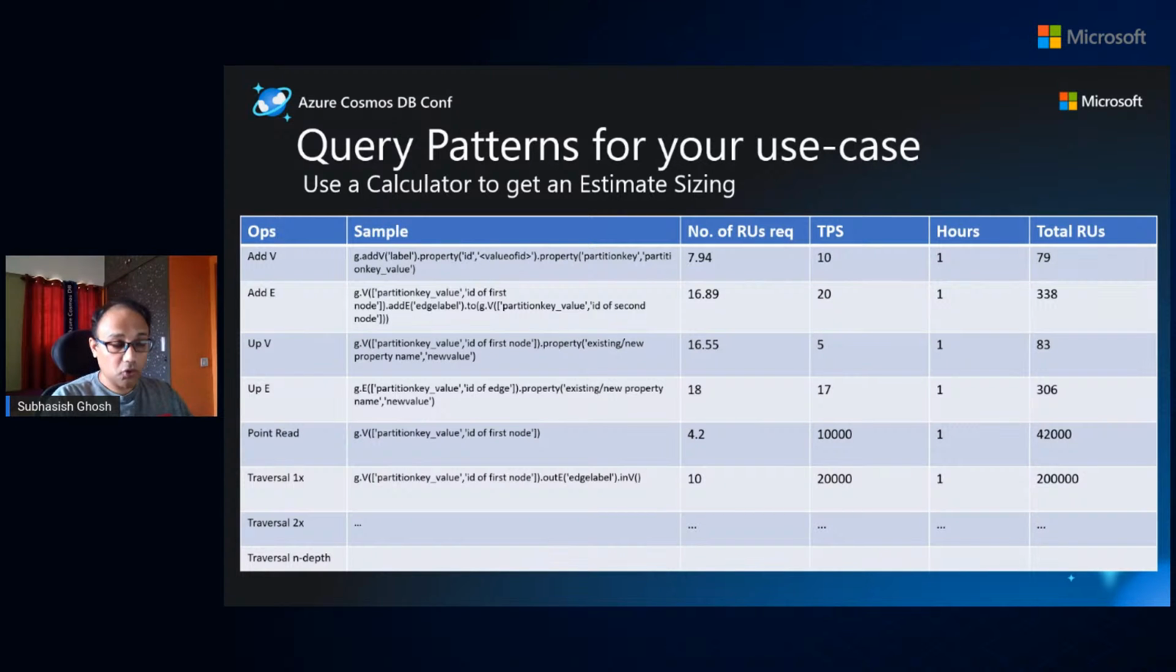But once you have an idea of what kind of vertex you're adding, what's the length of the edge, and what's the number of properties that you're going to traverse, then what's the level of updates you're doing? For example, are you just updating the vertex, or is it mostly very little creation of vertices and edges, with mainly updates?